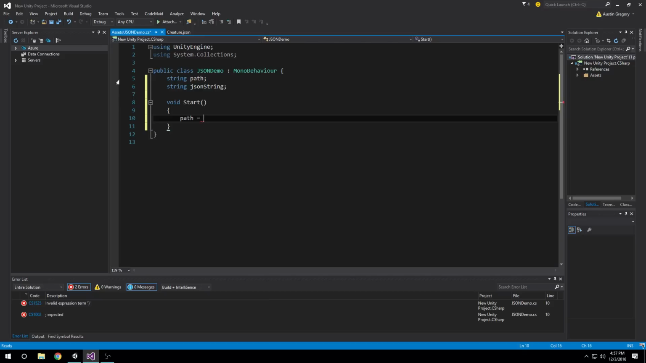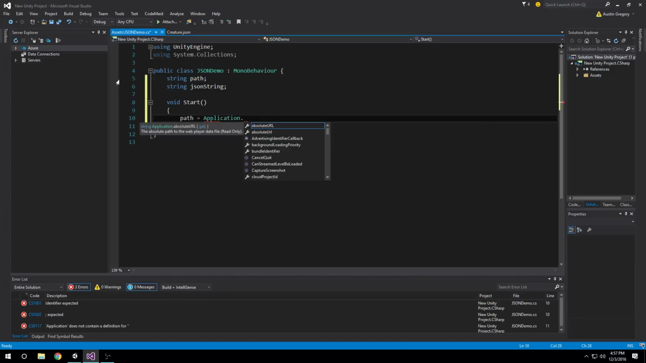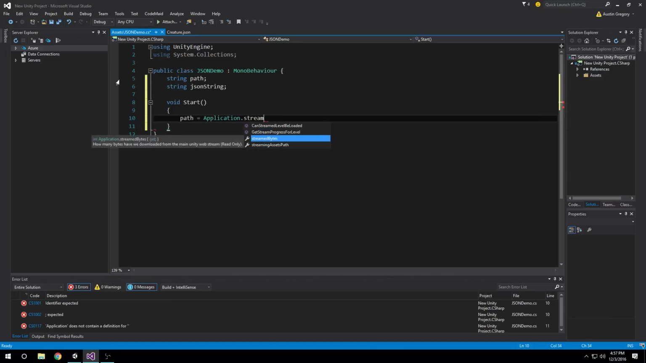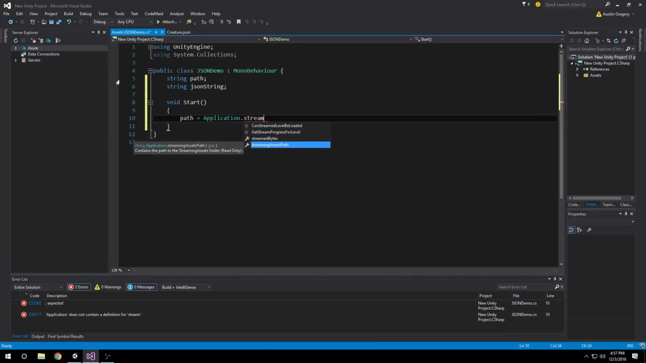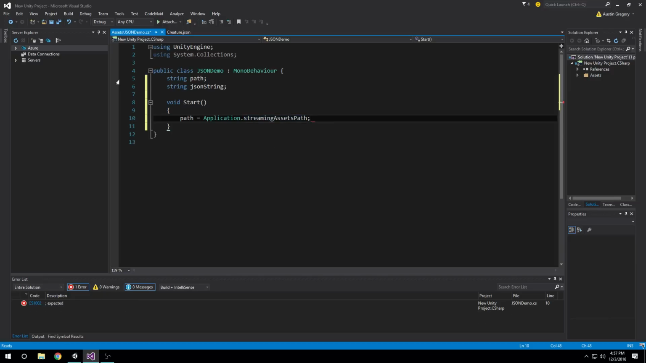And then I want to go through Application, which is a UnityEngine class. And this gives us access to quite a few things. But what I want is the path to the streaming assets folder. So if I type in streaming assets, it gives me streamingAssetsPath. It contains the path to the StreamingAssets folder, which is read only, and that's exactly what we want. So now path is equal to the streaming assets path.